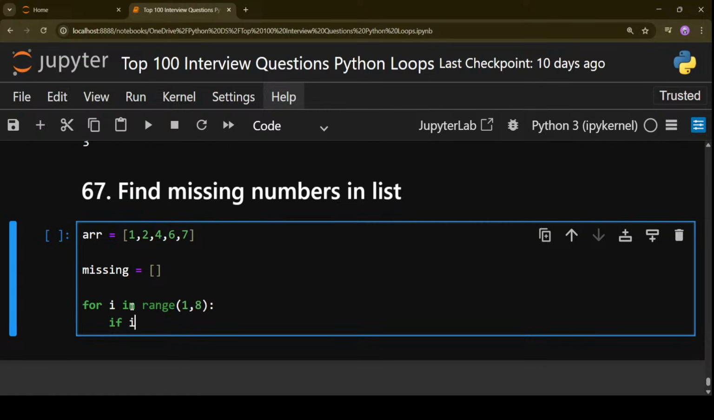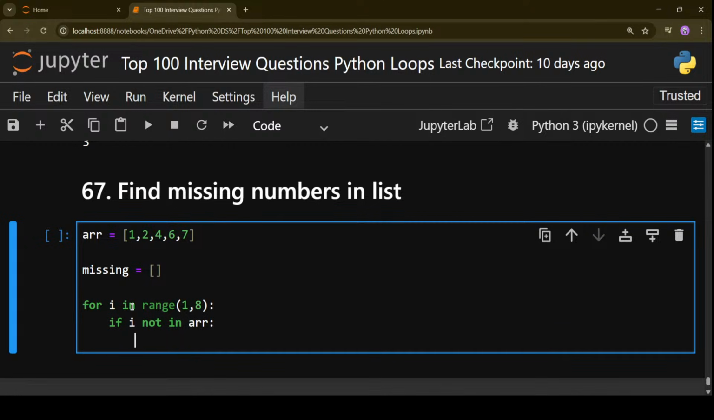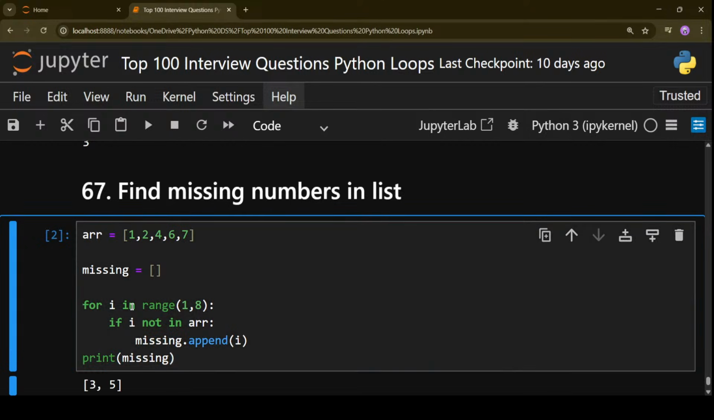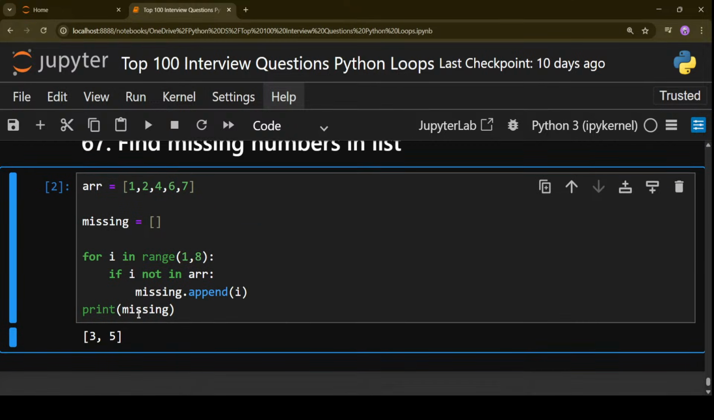Then it will run a normal loop with a range from 1 to 7. If the current value of the loop is not present in the list, then whatever the missing value is, we will append it to the missing list. Come out of the loop, print the missing list. Let's execute this and you will get 3 and 5.